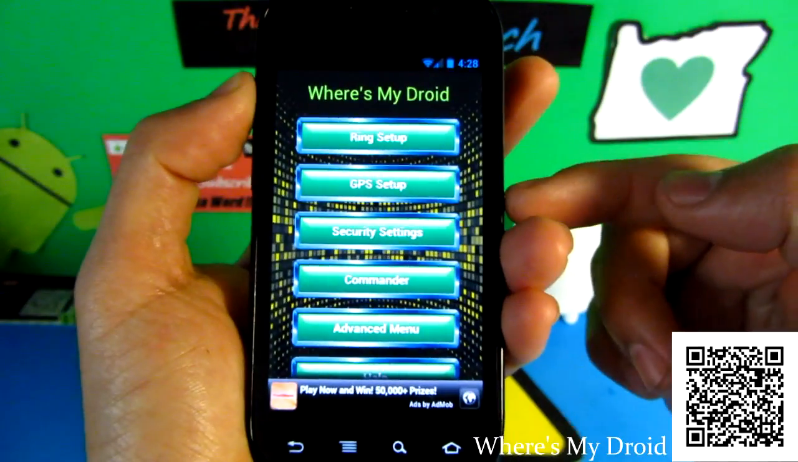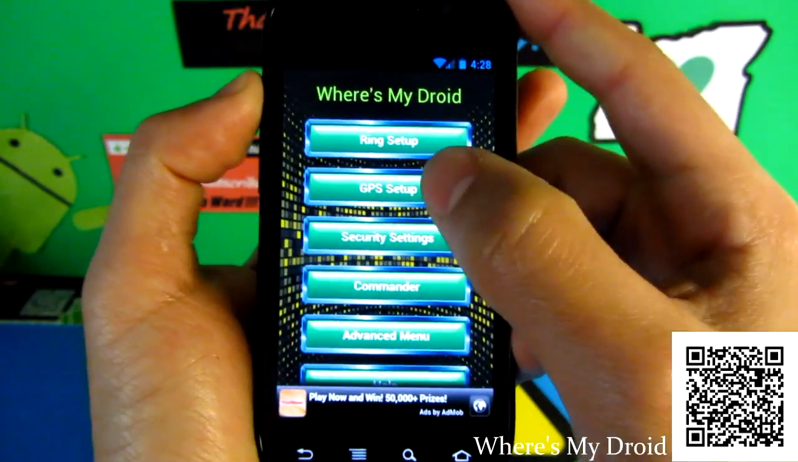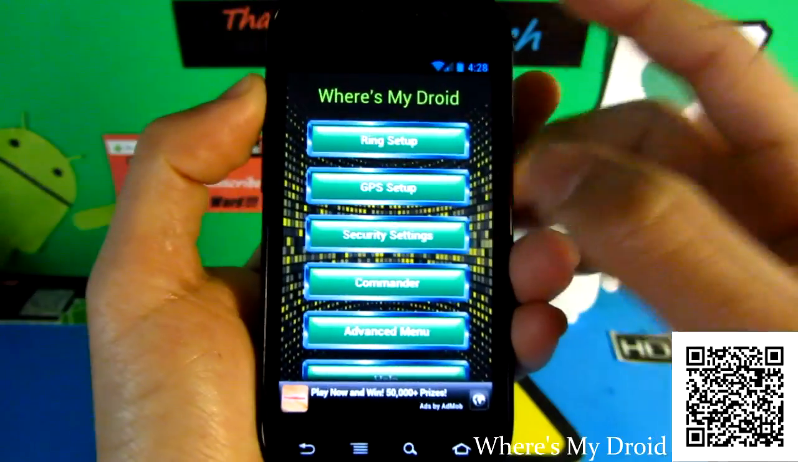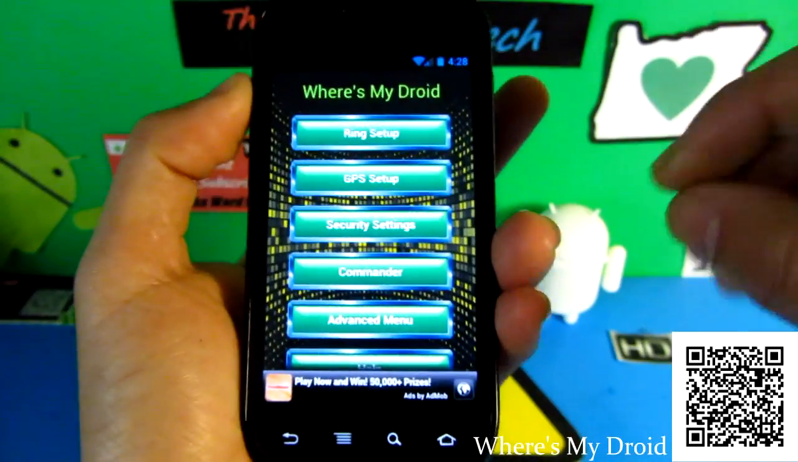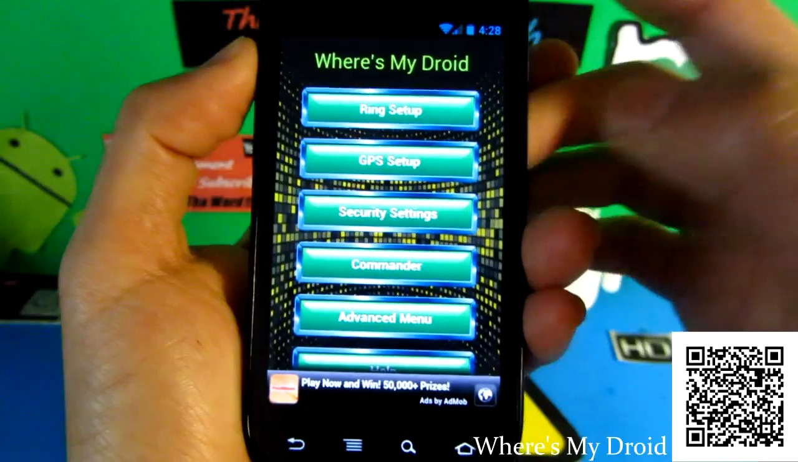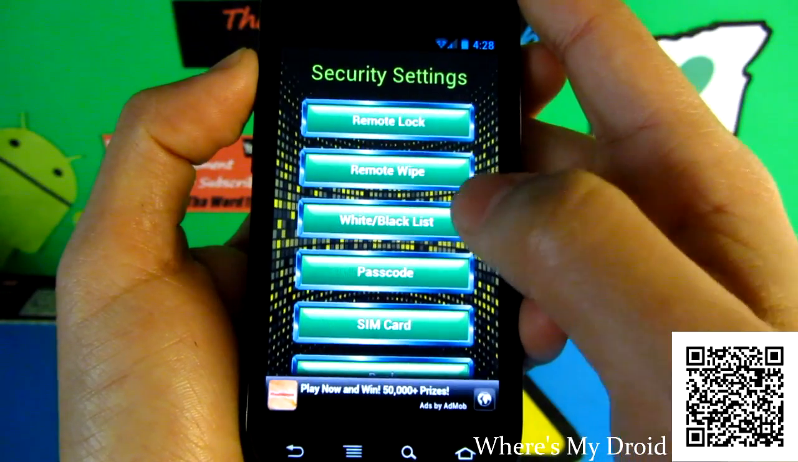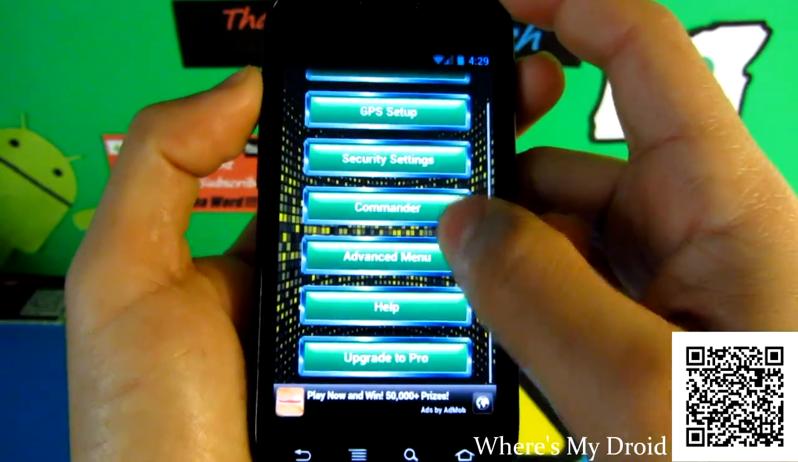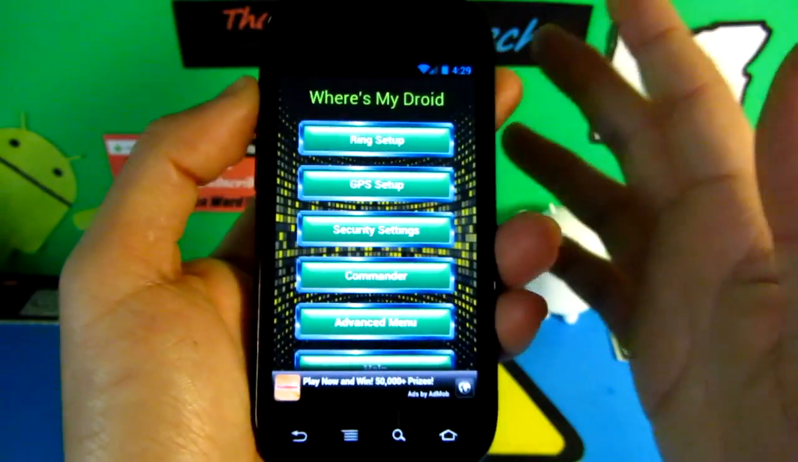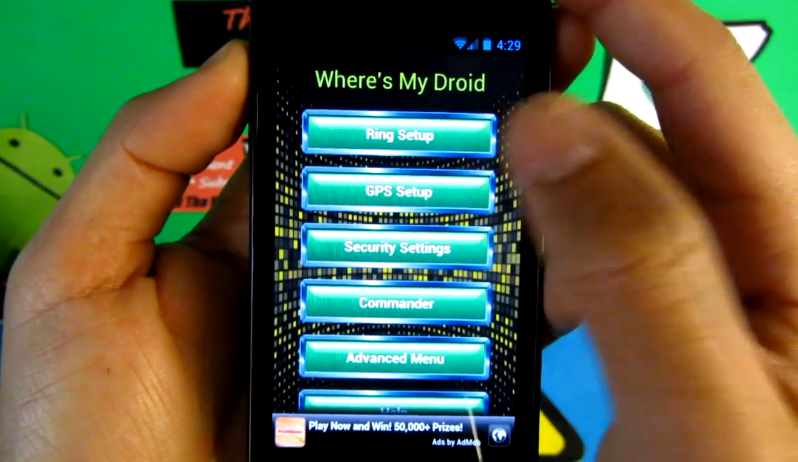It also has a GPS feature where if you can't find it at all, you can't hear it, you can actually get a little pinpoint on the maps. You can sign in and figure out how to find your phone. Security settings. Lots of stuff on this thing. I'm just explaining what it does, but it's pretty cool. This is very useful. I would recommend having this on your phone at all times. Try it out for yourself.